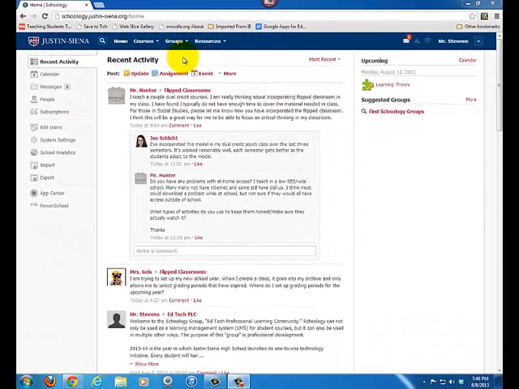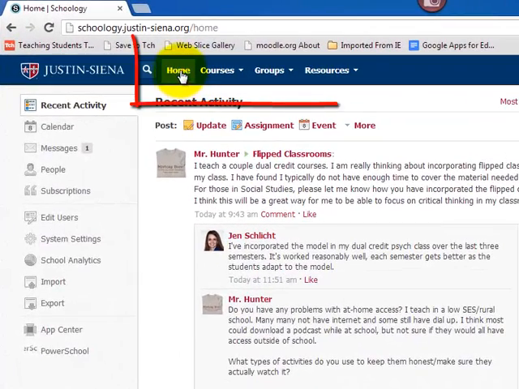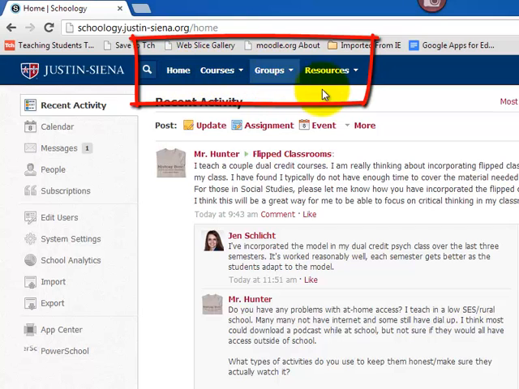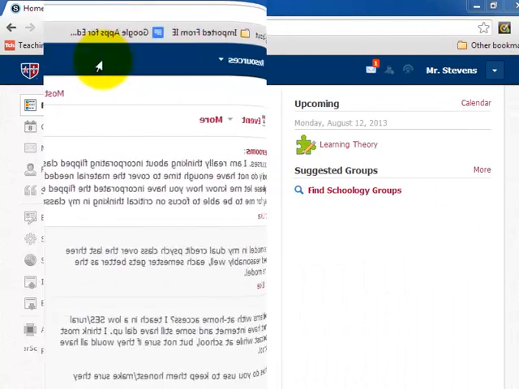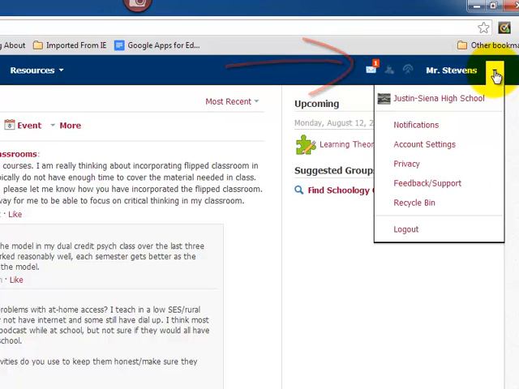We are currently in the home screen. Let's look at the top menu bar. Notice that there are four key tabs. Home, which is where we are, courses, groups, resources, and to the far right, any incoming messages, and Mr. Stevens, which will allow me to change notification and other settings.